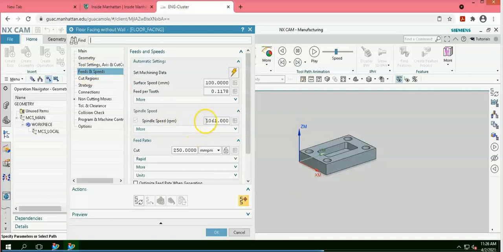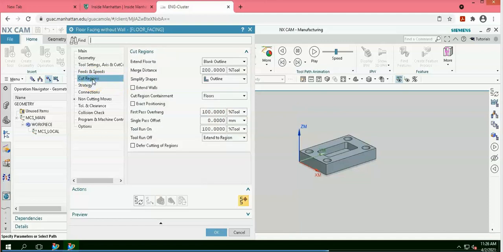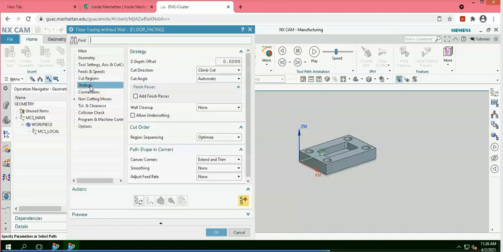For feeds and speeds, set the spindle speed to 2000 round per meter, and once you type this 2000 here, if you click on this calculate feeds, it will calculate the other feeds and rates for you. So you don't need to add manually. For strategy, change cut direction to conventional cut.